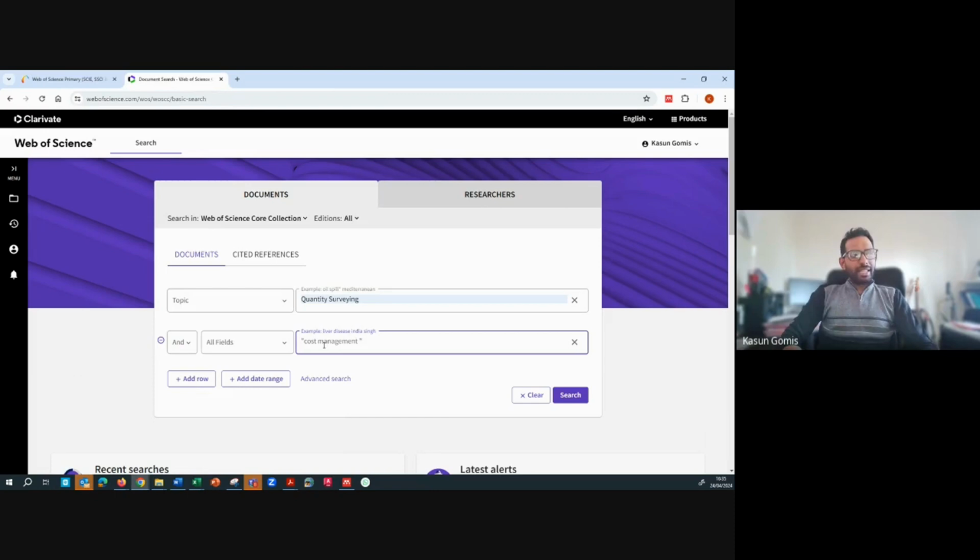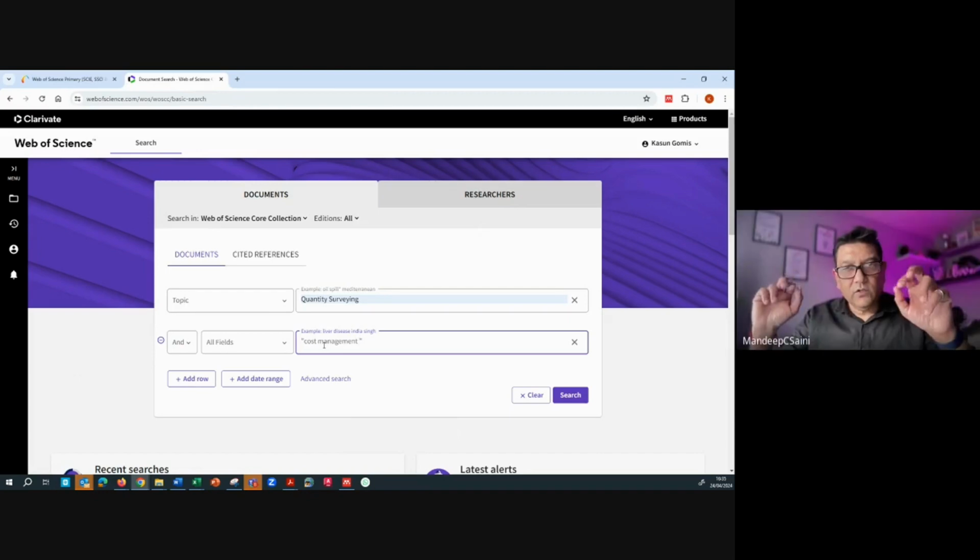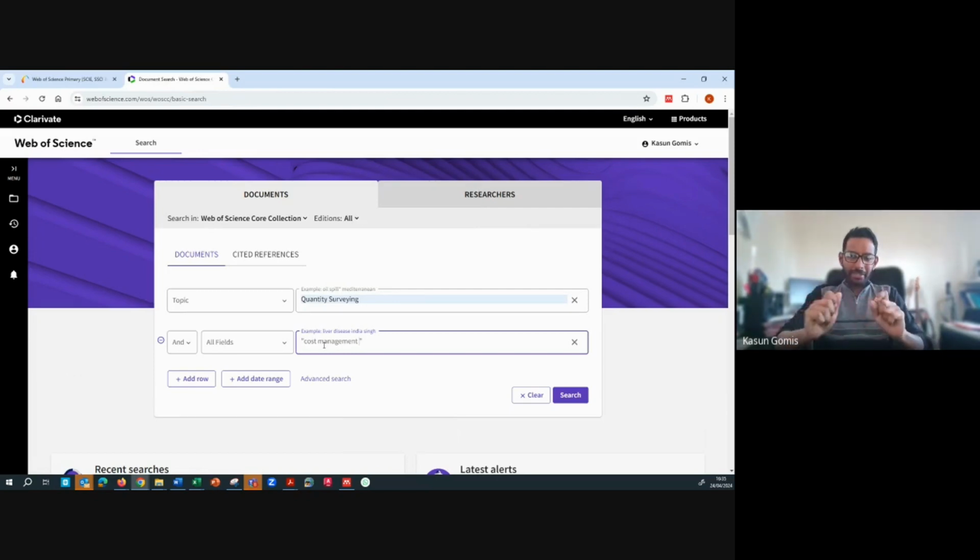This is a regular procedure in search string basics. Why are those inverted commas there? Let me come to that. Those inverted commas mean that those are the key terms. Otherwise, they would just say cost is one word, so it would imply cost versus quantity surveying, or management versus quantity surveying. So you say, right, cost management is a keyword that we are looking at.